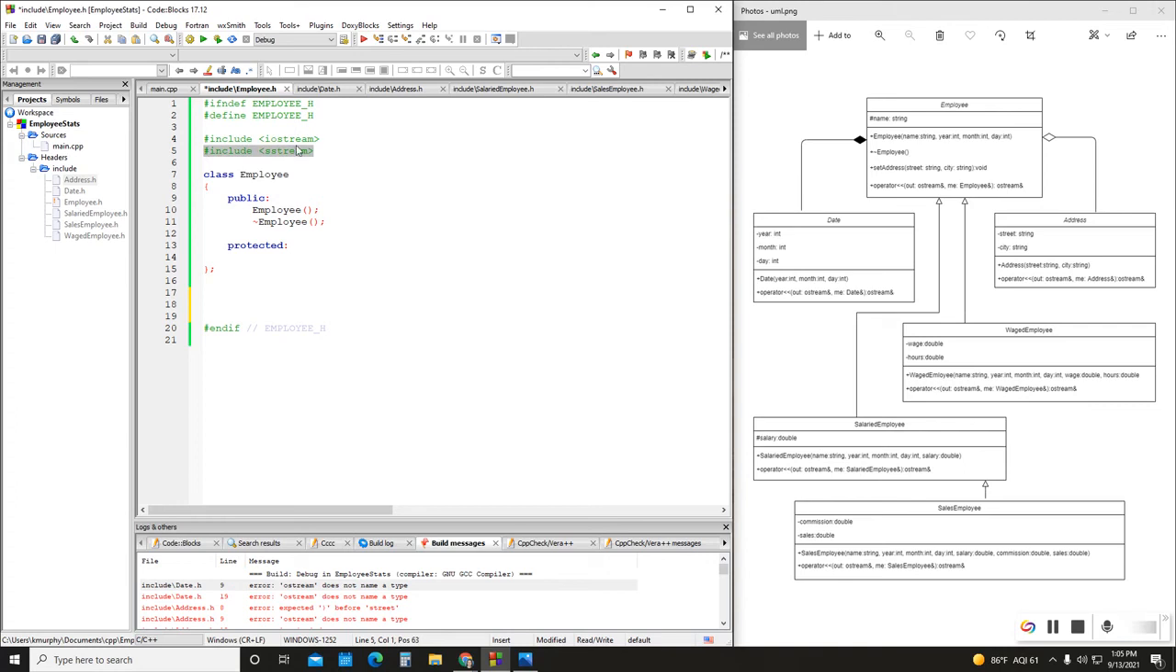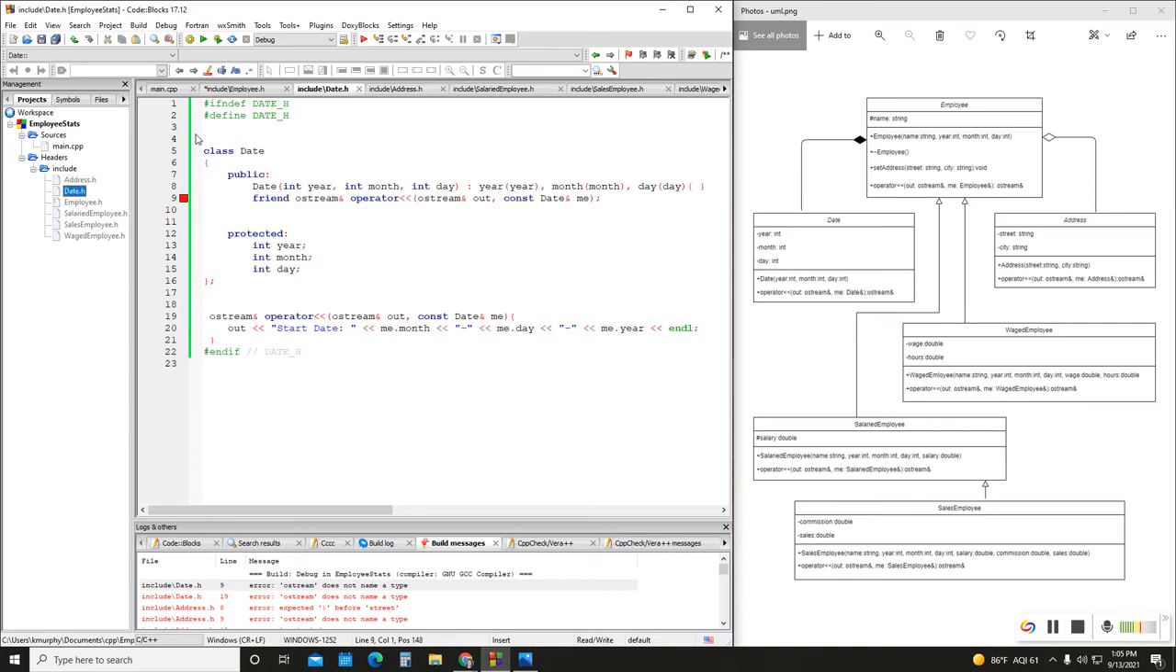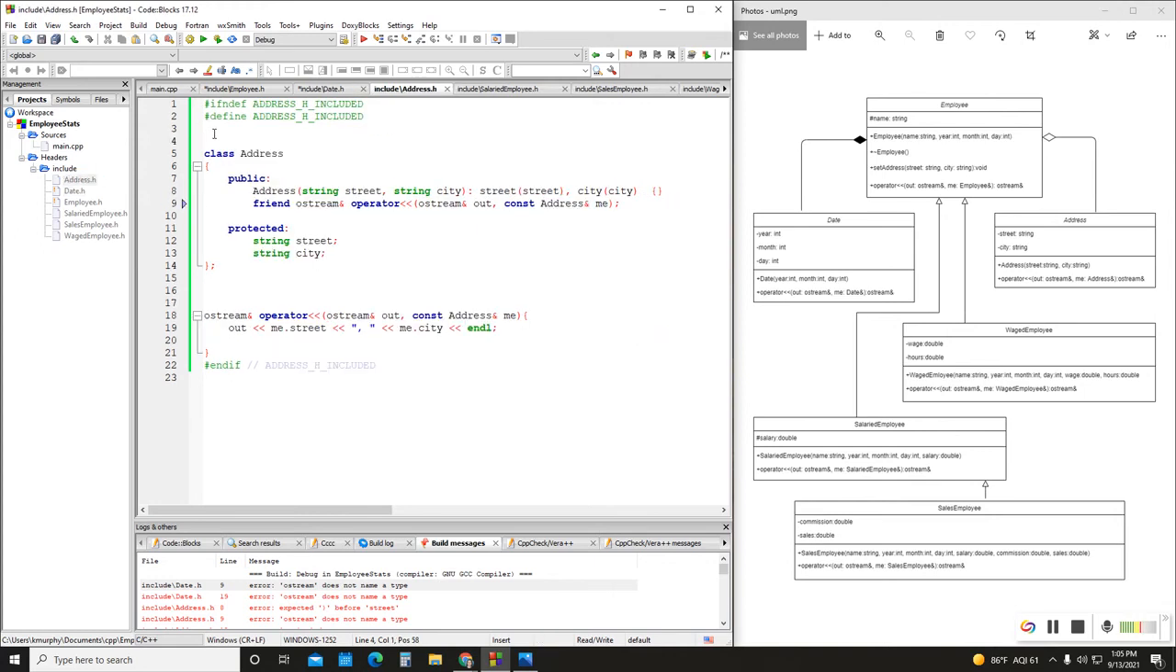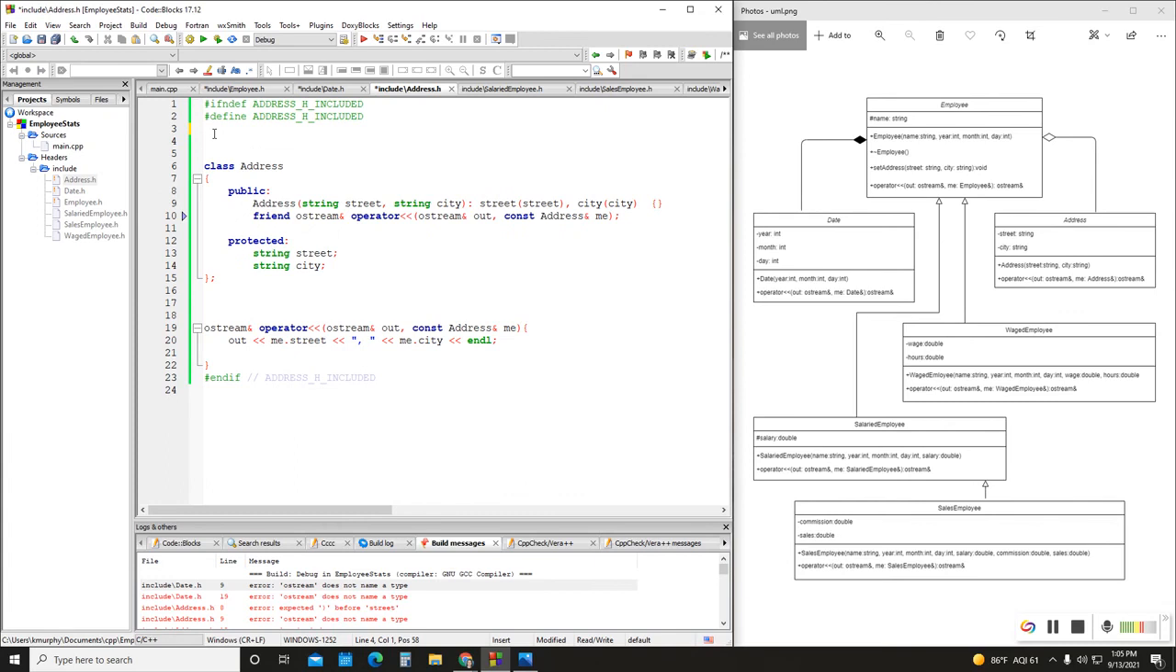And I do have some libraries. I think I failed to put a couple of these libraries into the date and the address class, but you'll definitely be needing, like, iostream, so don't forget those.